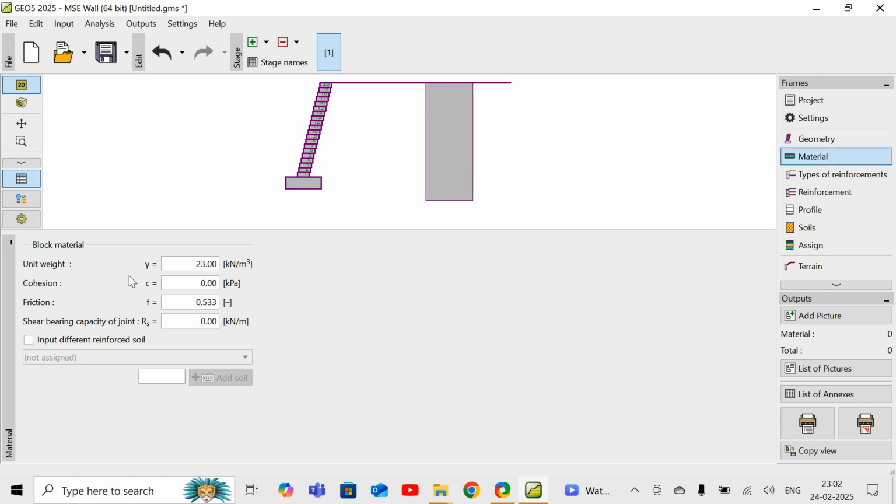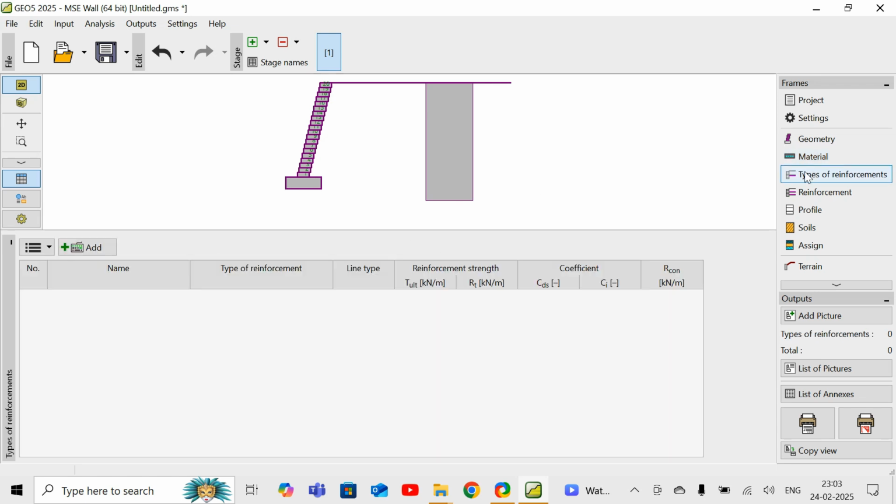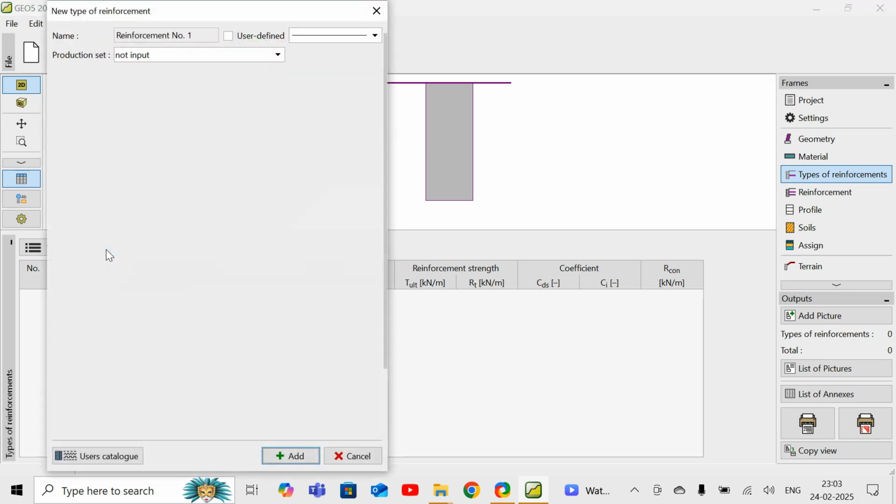And after that, the material properties of these blocks: I'm taking unit weight as 23, coefficient 0, and no friction, and shear bearing capacity of joints. That means shearing between these two blocks, I'm not considering any shearing to happen. That means 0, no resistance. And after that, I'm adding the type of reinforcement here.